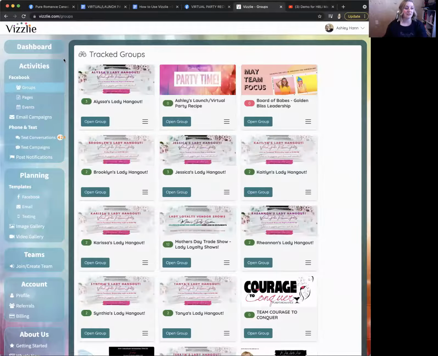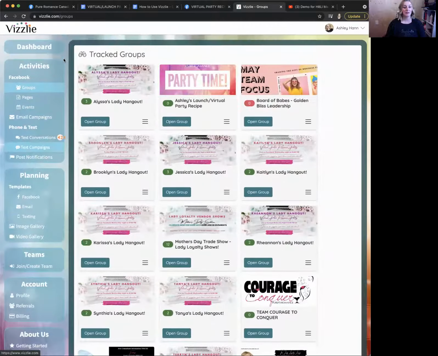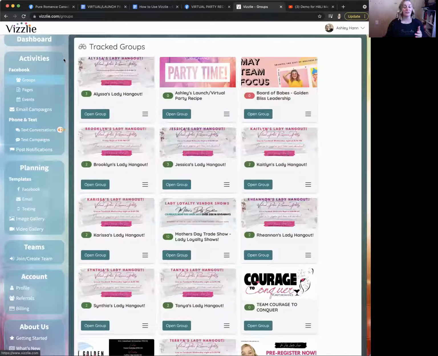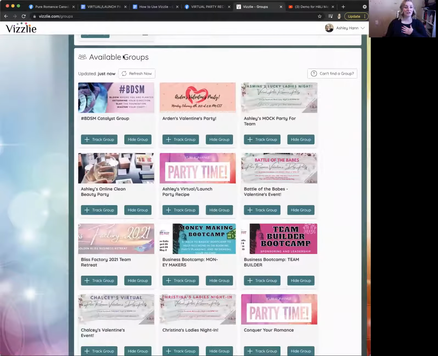So first thing you have to do, log into Vizzlie, and then you have to track that Facebook group that you just made. So you can see up at the top here, groups that I have already given Vizzlie permission to post in. If I hadn't yet given it permission, it'll show all of your available groups down here. Sometimes you do have to do the refresh. Now, I'm going to open up this group because I've already given it permission to post.